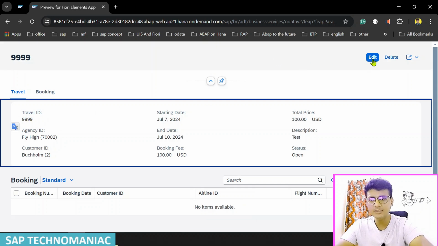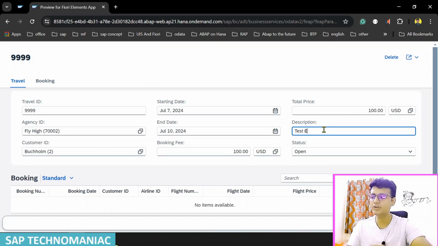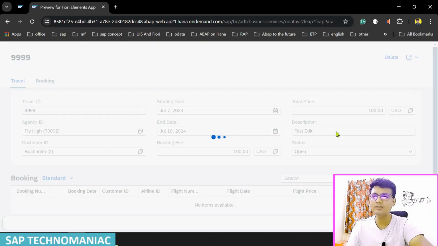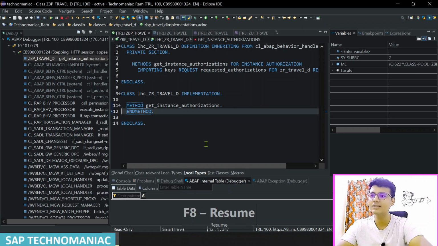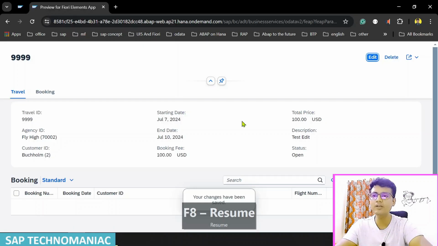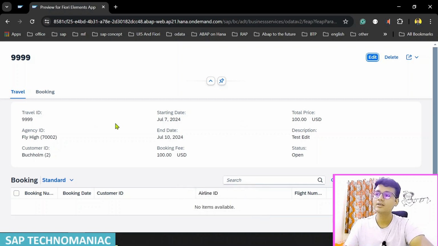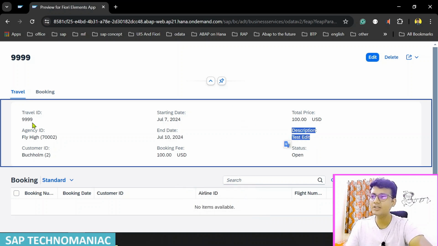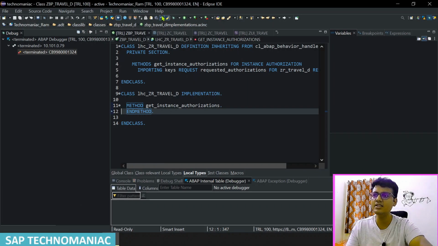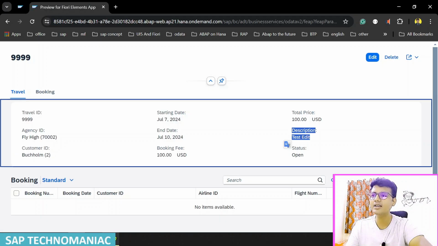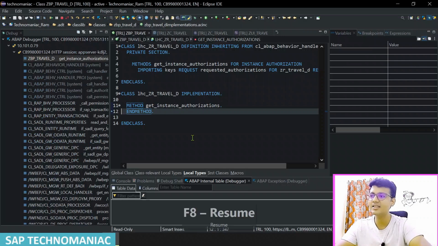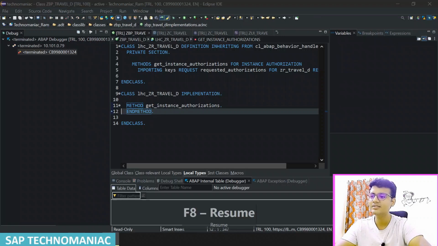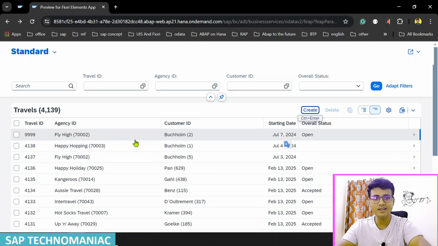If you want to edit, you can edit, test edit, and click on the Save button. Since it is the managed scenario, we don't need to do any implementation. The CUD operations will work out of the box. Let me see whether the table is updated with this value or not. We can test like this also. You can come back. Since we are reading the data again, it is checking the authorization again. Let me press F8. You can see it got created successfully as well.